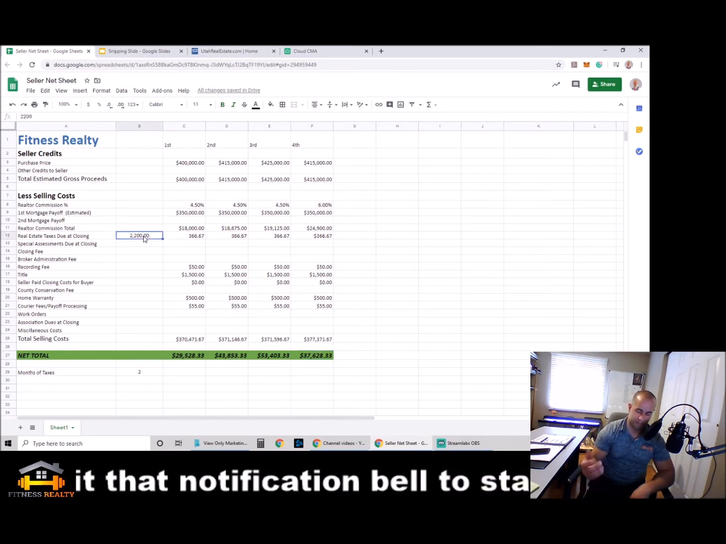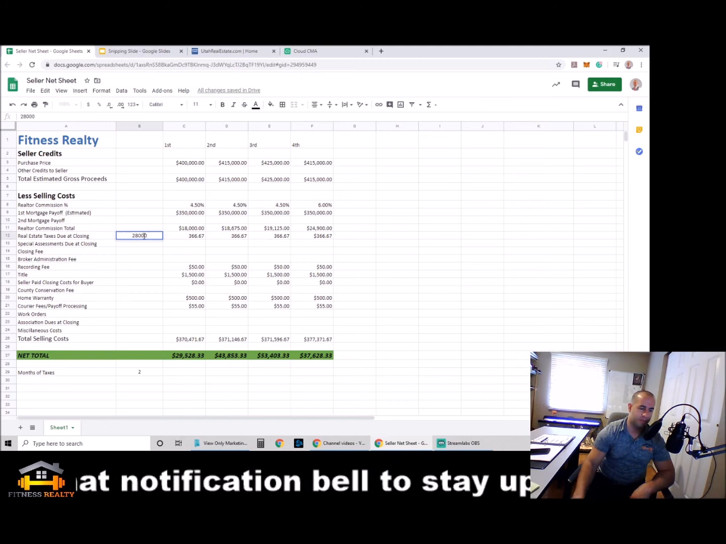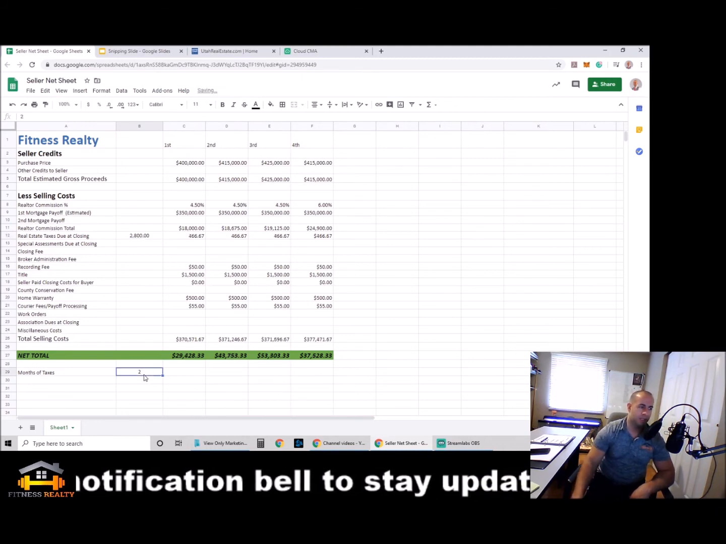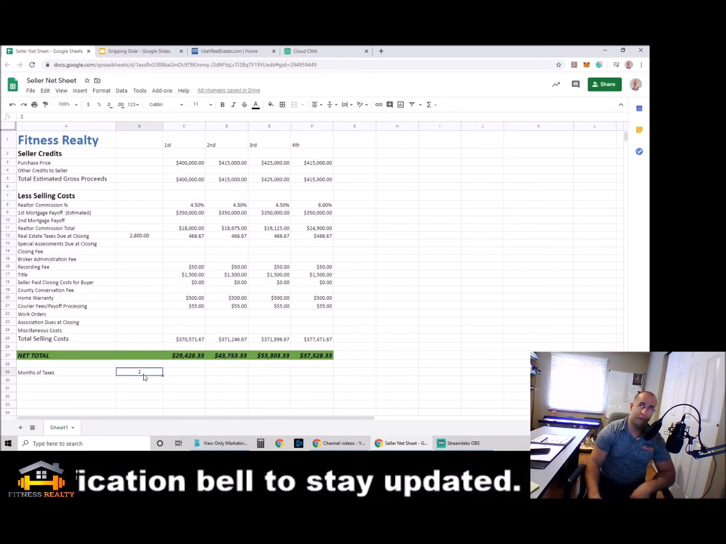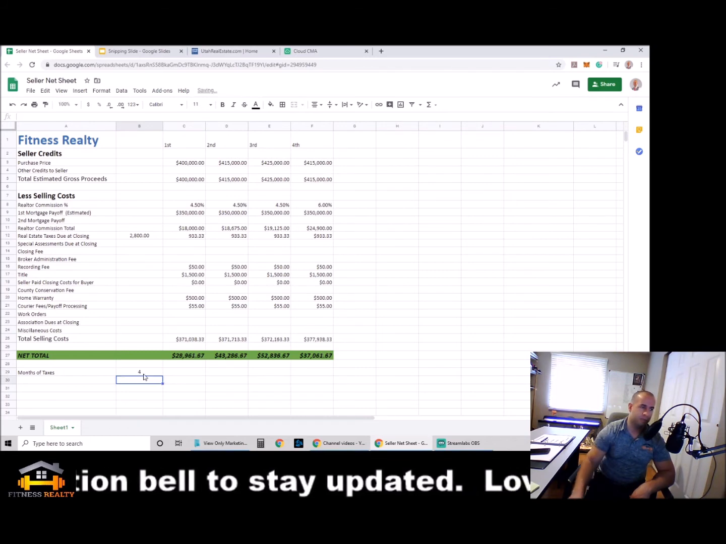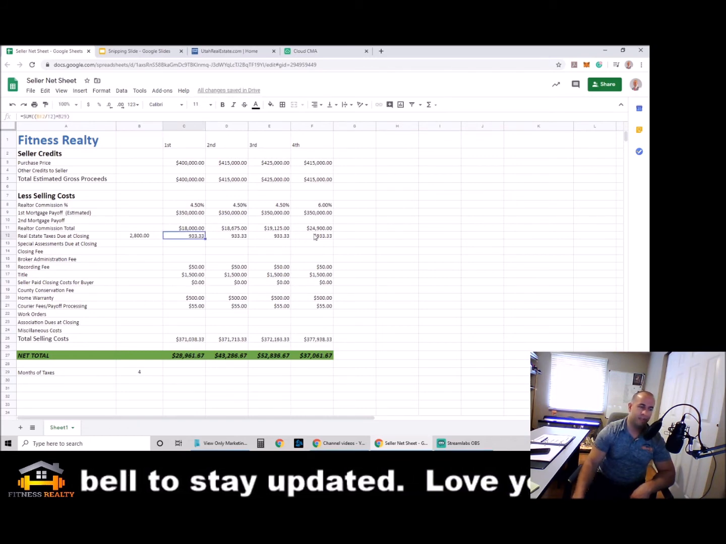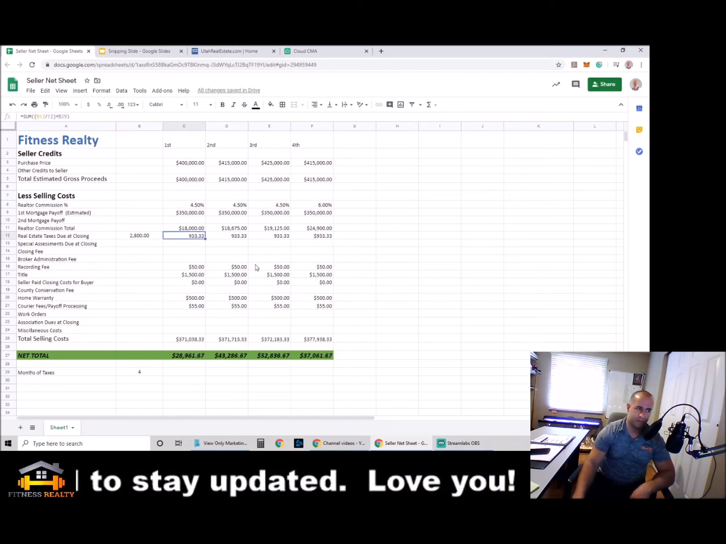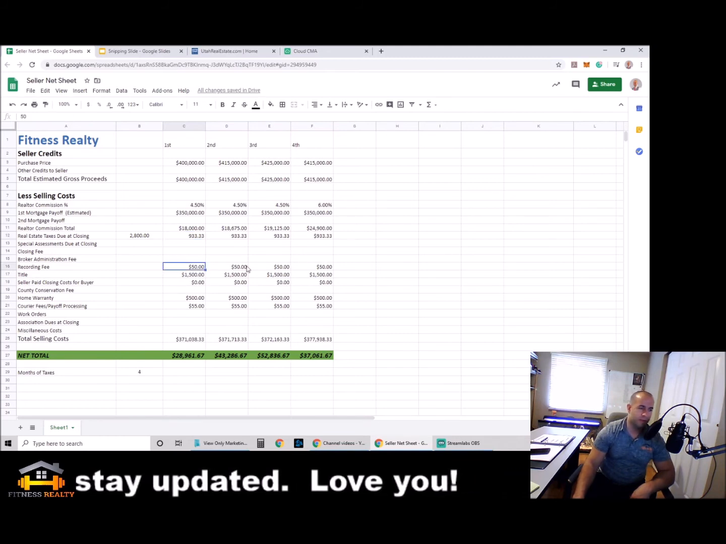This does it on the fly. Let's say the taxes were $2,800. Oops. And then let's say right now we've got like 4 months worth of taxes. Then you can see these accounts changing by themselves. Recording fees, you can ask title what their recording fee is.